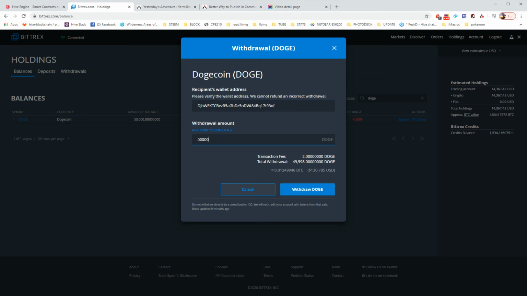That's one of the great things about Doge, is that it has a very low transaction fee. It's just 2 Doge, which is worth barely anything. If we were to withdraw 4, you'll see that it's not even 1 cent worth. So it's less than a cent transaction fee, no matter how much. That's the Bittrex fee. Obviously, other places will charge different amounts. So we're going to withdraw Doge.